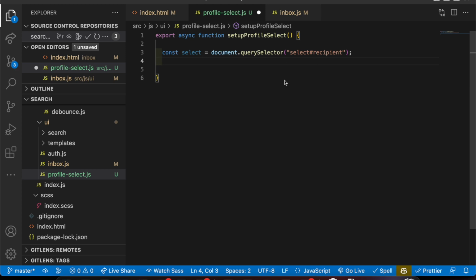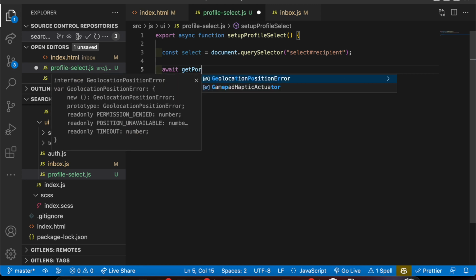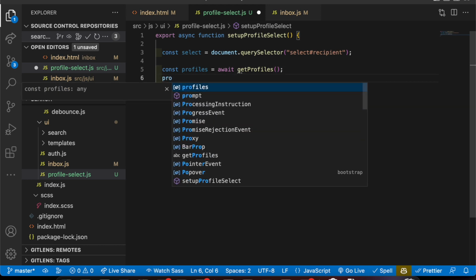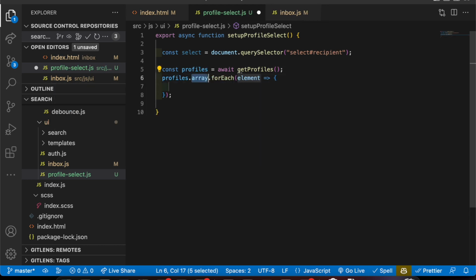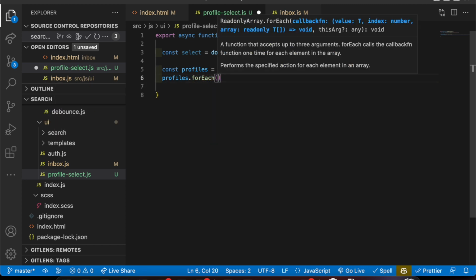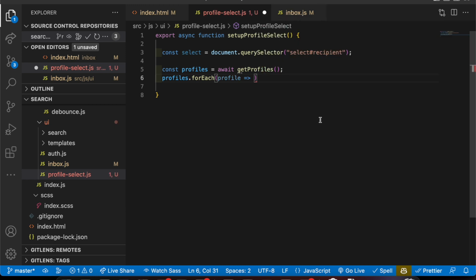What we're doing instead is we're going to be awaiting something, getProfiles, which doesn't exist right now. We're going to be calling the result of that profiles probably. So profiles equals await getProfiles, and then we're going to do something for each. So for each profile, we're going to do something. We're going to create a new option.